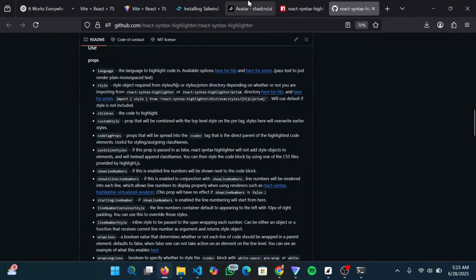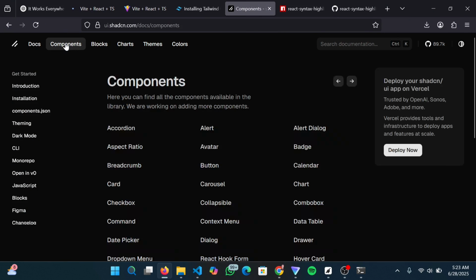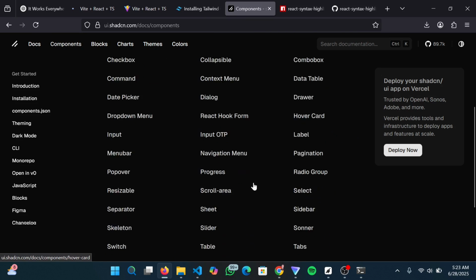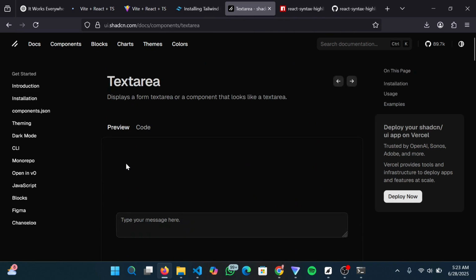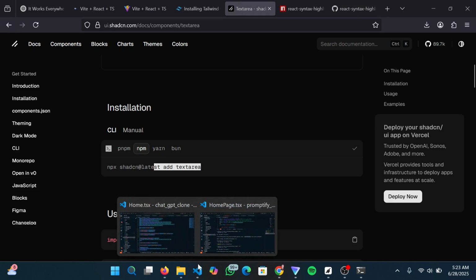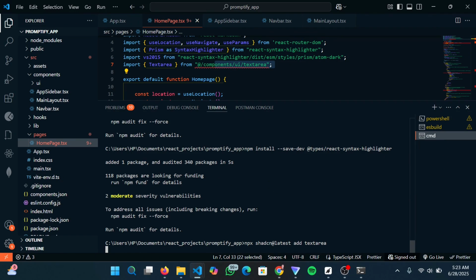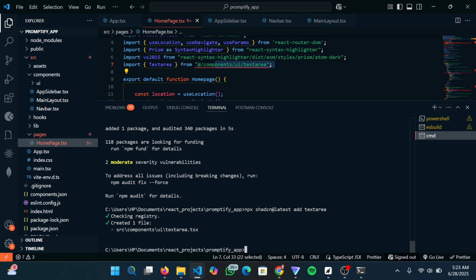Where is the text area coming from? Shadcn, right? Click on components and then let's look, there is a text area. Here's a command, just copy it and then back here, paste it and hit enter. So I have the text area installed. The text area is currently installed, right? So it's done. Back to the browser over here.